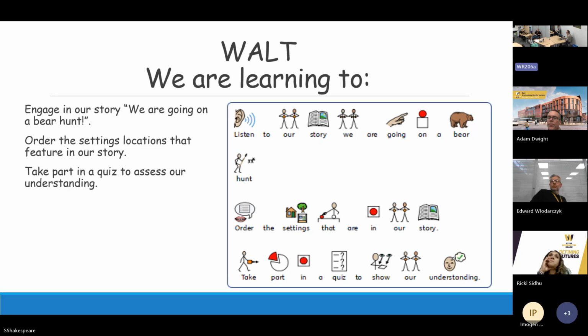In my setting, we use WALTs, which is We Are Learning To, as our lesson objectives. As you can see, the lesson objectives on the left are what I would use for the older pupils with greater understanding. On the right are the lesson objectives I use with my younger pupils. We've used Widget to display the lesson objectives. This enables the pupils who can read fluently to read it, but the children who have no reading skills can access the picture, so it's more accessible for everyone in the class.